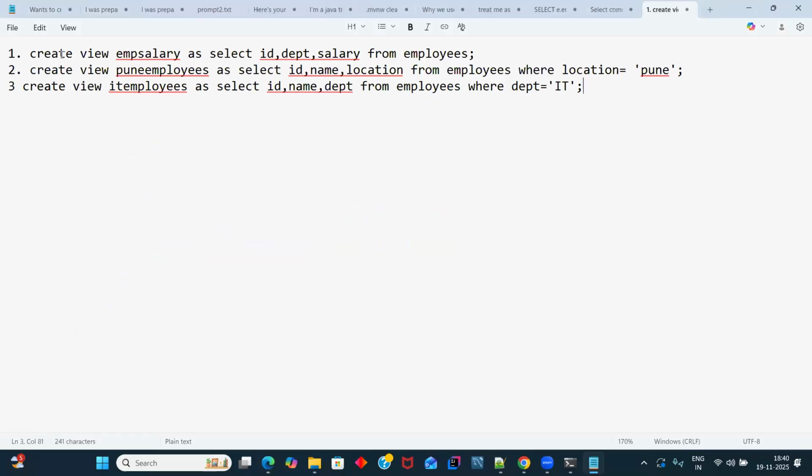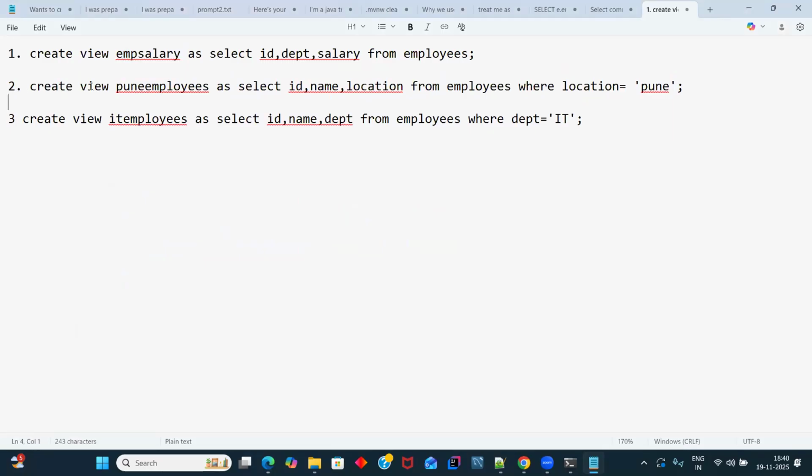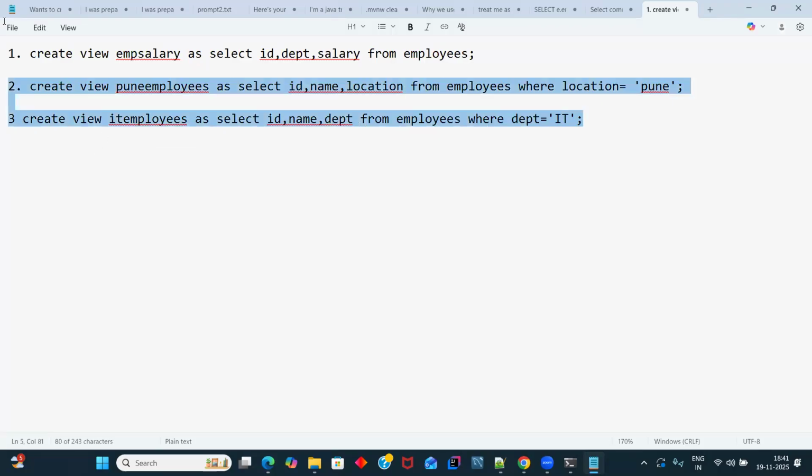Create view employees. Next is the Pune employees view, where all records should be Pune only. Create view Pune employees as select ID, name, location from employees where location equal to Pune. Next, create view IT employees as select ID, name, department from employees where department equal to IT.